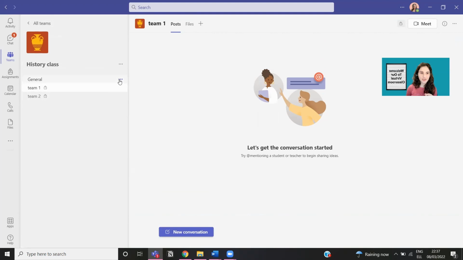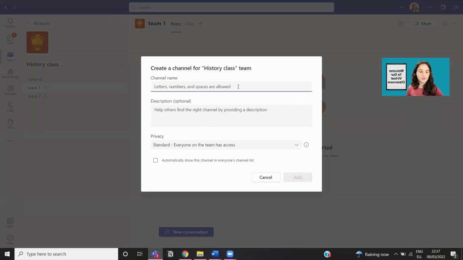Also, if you want a more open classroom, let's create a channel here. You can press here, manage channels. You can press here, add a channel, and you can create a channel, for example, team 3. And you can have this team open as a standard.